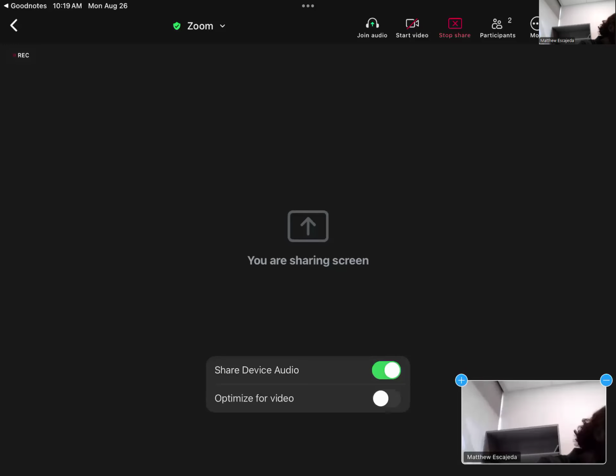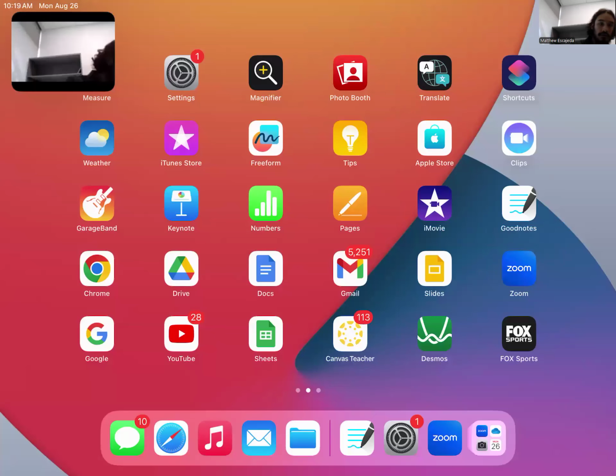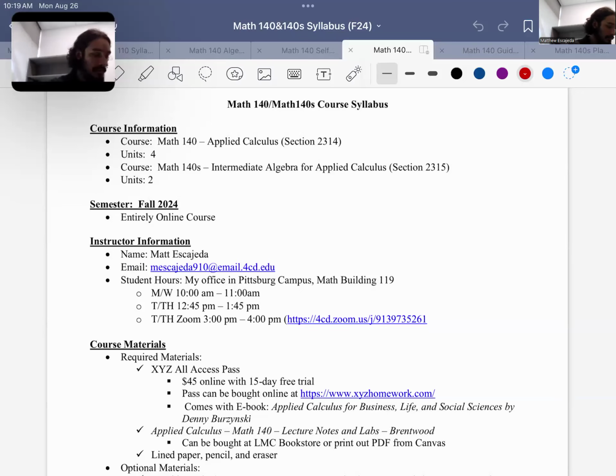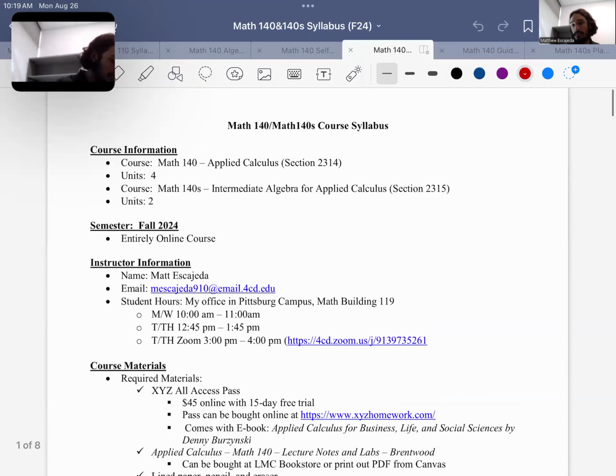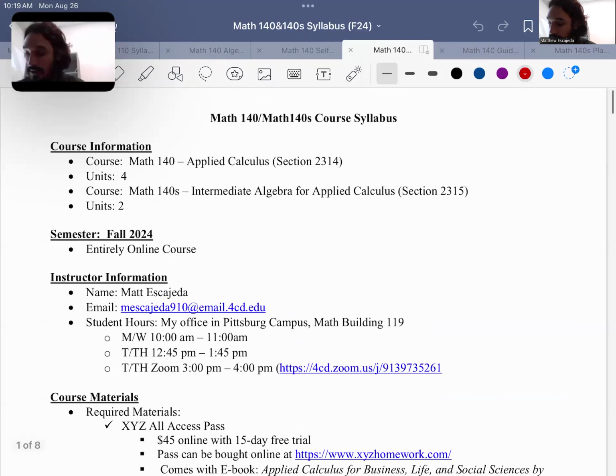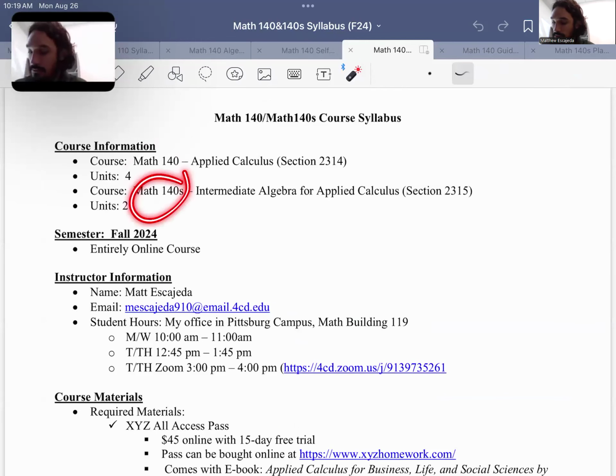Okay, so here is the course syllabus. You guys should definitely go over this yourselves, but just in case, let's go over the highlights. This is really a 6 unit course, but it's divided up into two. We have this Math 140 part and this Math 140S part.